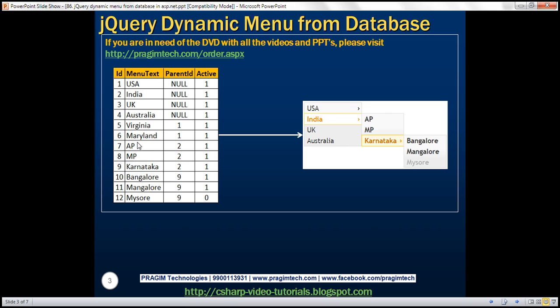And if you look at the next 3 rows, AP, MP, Karnataka, they are the children for row with ID 2. Row with ID 2 is India. So AP, MP, and Karnataka, they are the states in country India. And if you look at the last 3 rows, their parent ID is 9. And if you look at 9, that is Karnataka. So these 3 last rows are cities within Karnataka state.